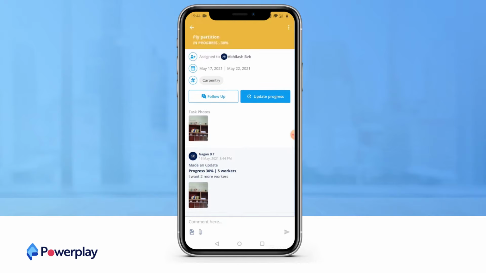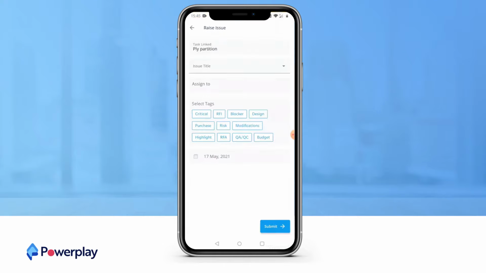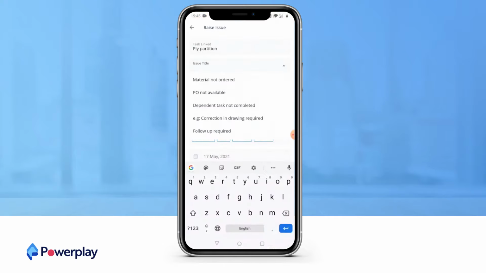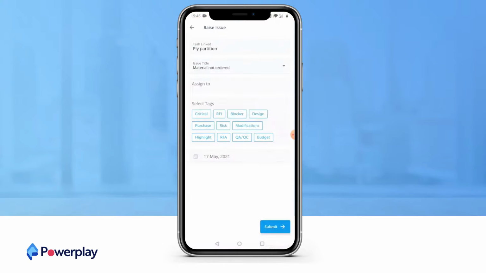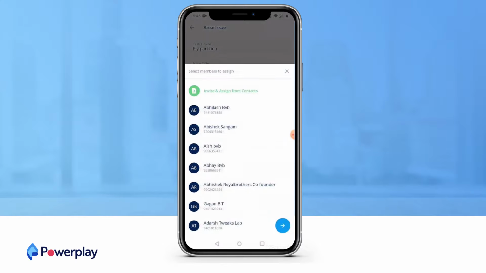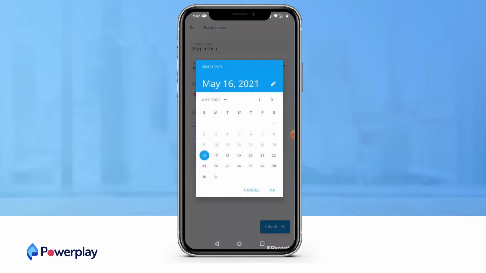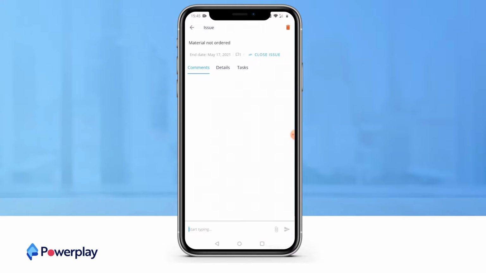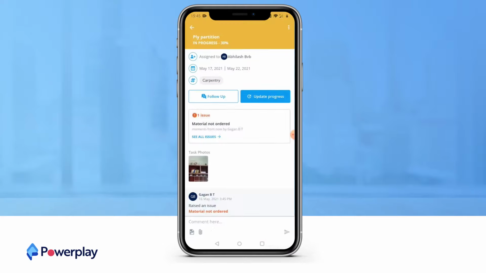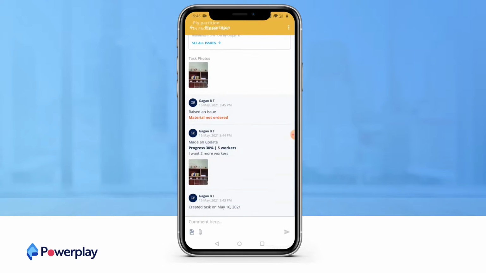Now if you have any issues with the task progress or the task, you can raise the issue by clicking on the More button. Here, clicking on Raise an Issue, you can write a title, or you can choose one from the list, and you can assign that issue to someone, and you can even select the date. Once I do it, I submit it. If I go back, I can see the issues listed here.